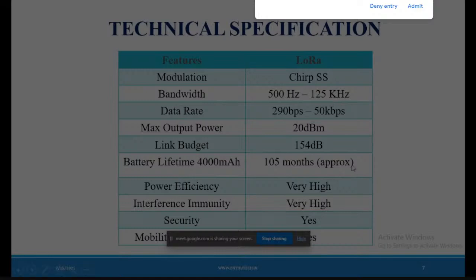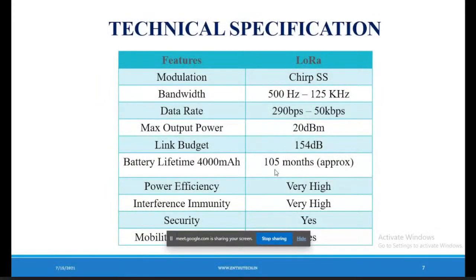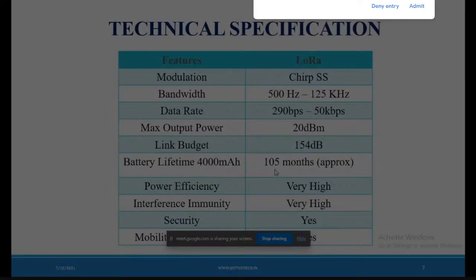This is a theoretical value. If I'm using a 4 mAh battery and sending data for 2 hours, the battery will last for more than 8 years. We already know about power efficiency: this entire protocol and communication uses low power consumption, so power efficiency is there.